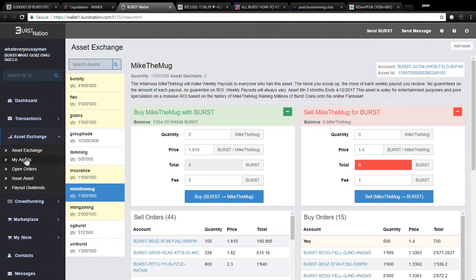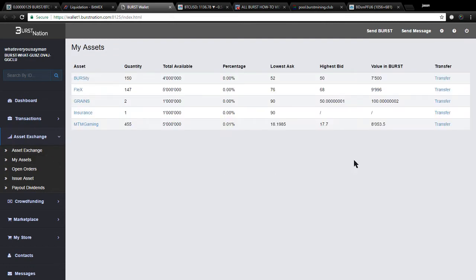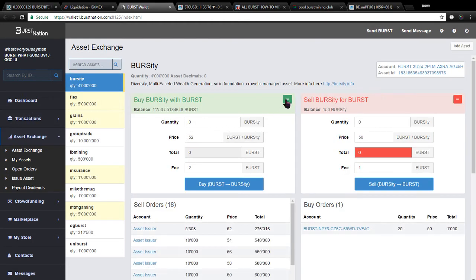So, as you can see, I'm not working with millions here. Burst Asset Exchange, pretty easy to use. It's just as easy as any other exchange I've ever used. If you do need a bit of a guide on getting to the wallet and getting around in it, Ping has a great video on that too.